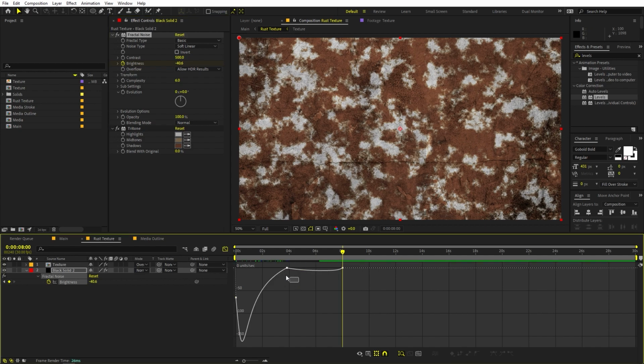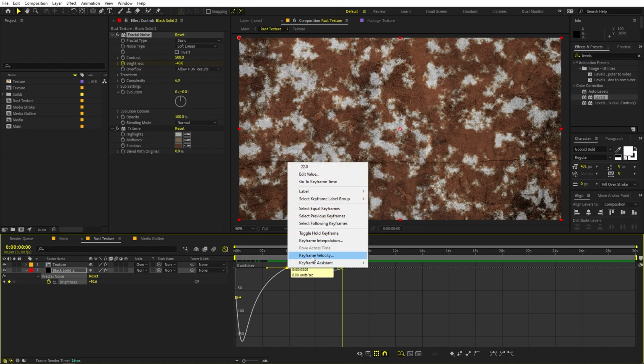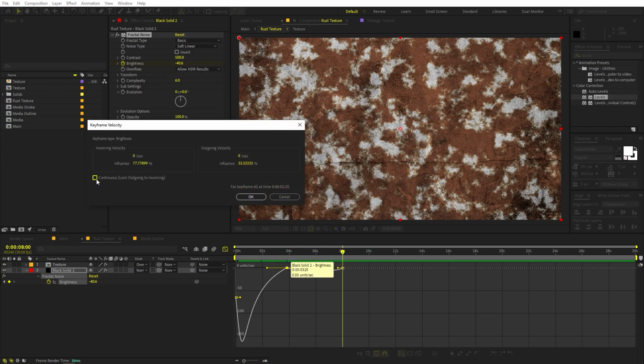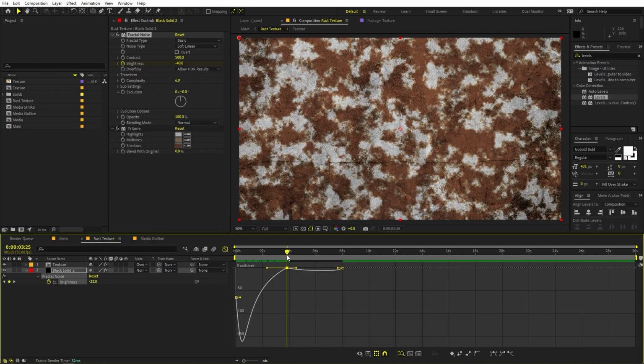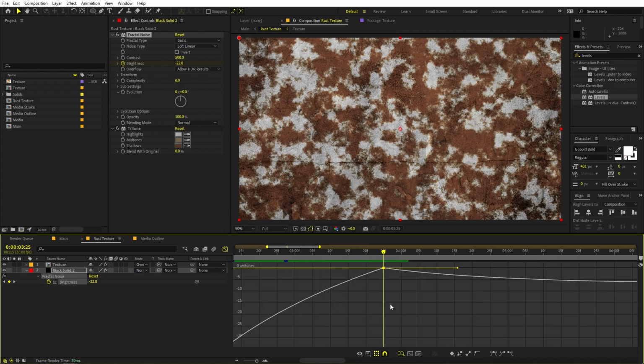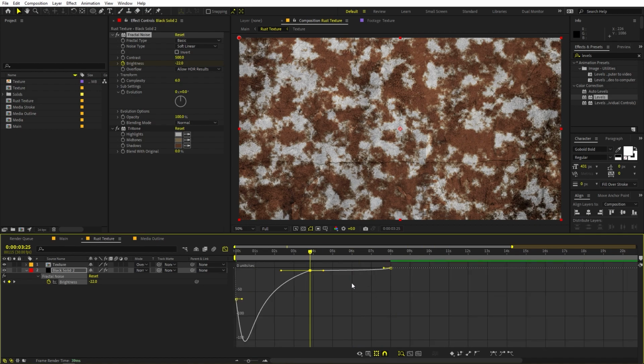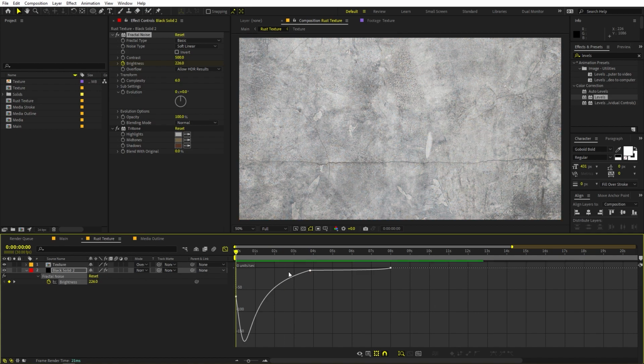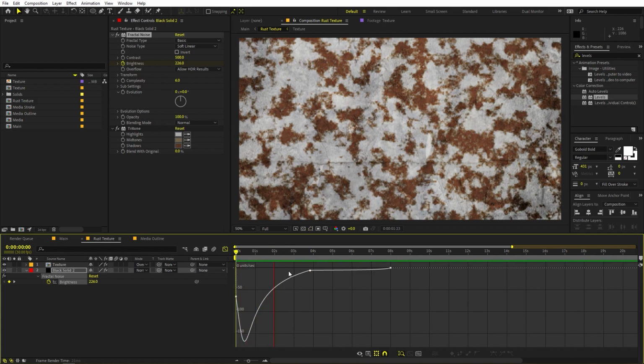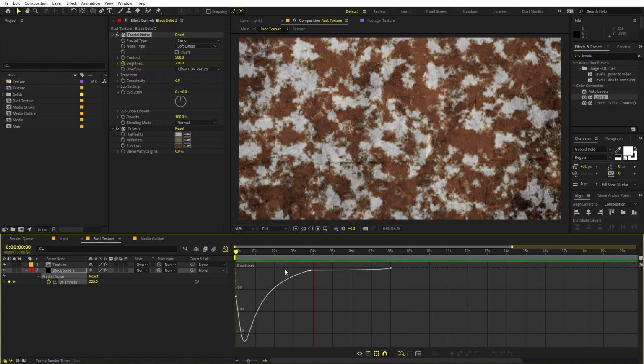After that, you can select these middle keyframes, and you can just simply right click, go to keyframe velocity, and let's enable the continuous. Just click on OK. Now you can go over here and let's zoom in. Now you can just select both the keyframes and just move them a little bit up, something like this, and just play around with the keyframe. Now you can see that we have this gradually increasing rust, something like this.